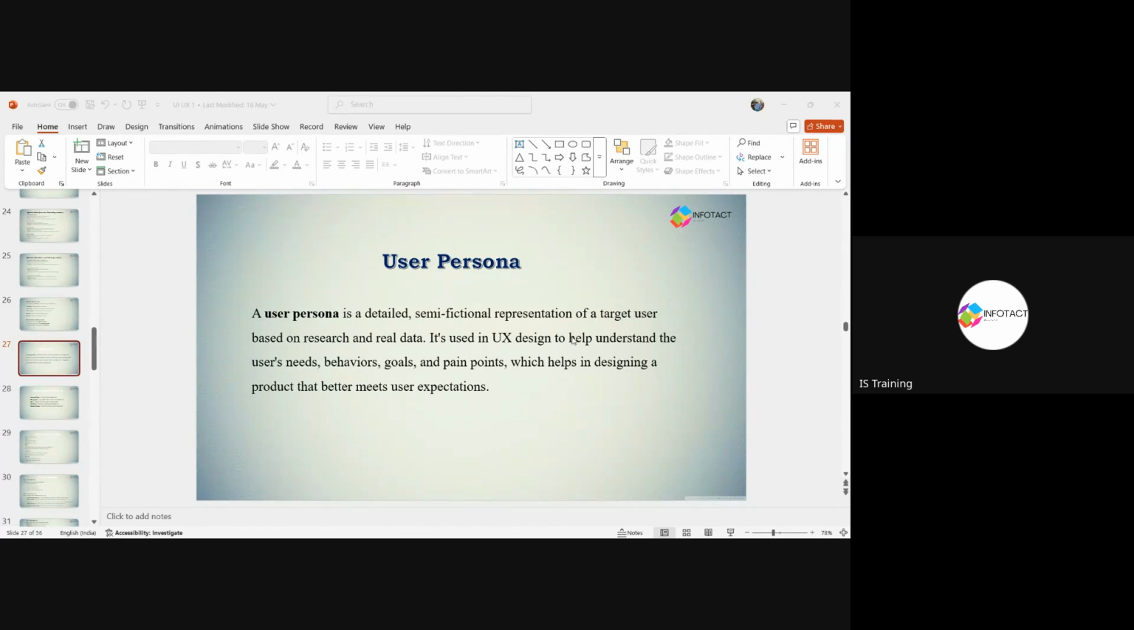So why is user persona important? Basically, to understand the user behavior, goals, and pain points. When we are designing, it will help in designing how we can make a product easier and how we can increase the productivity, or how a user can meet their expectations. Okay.